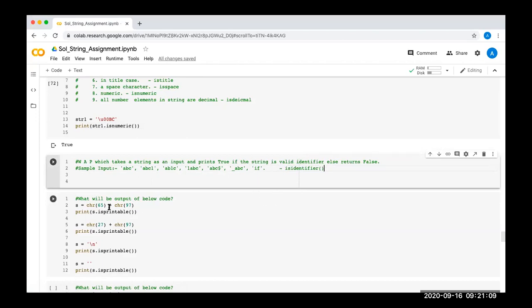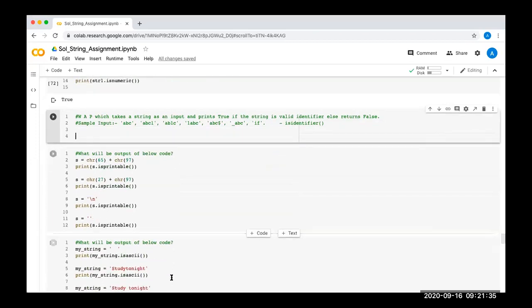Okay. What will be the output of the below code? chr of 65 plus chr of 97. Capital A plus small a, right? So whether it is printable? Yes, it is printable. chr of 27 and 97. Check. I think that is a space character. So that will return you false because backslash n is executable, so it is not printable. Okay, this empty string is printable, so it will print the empty string.